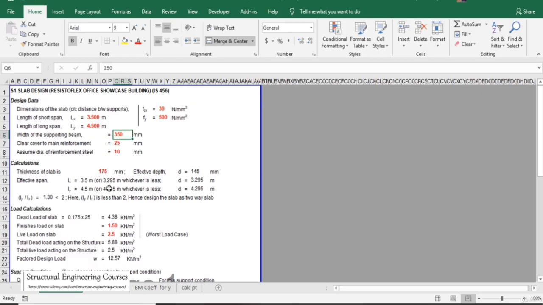So here also we can see that this is the formula. In this case the effective span is 3.295 against 3.5, and here also it is 4.295 against 4.5. So this is the value which shall be considered for the design, not this particular value. And the second thing, effective D. So how are we calculating effective D? That is 175 minus 25 minus 10 divided by 2, that is 175 minus 30, that is 145 mm.